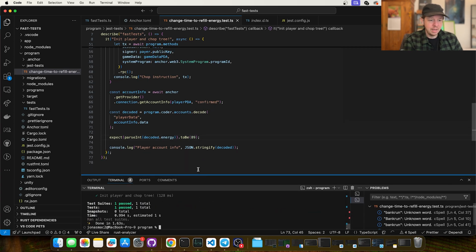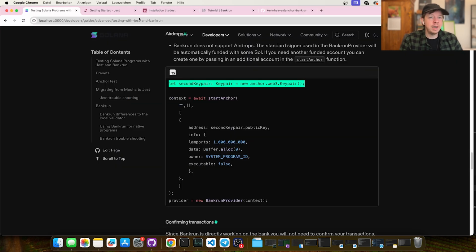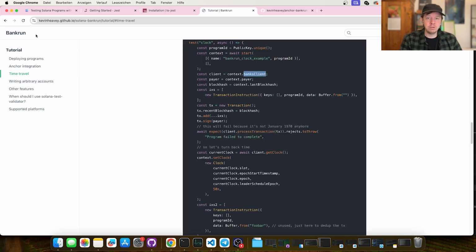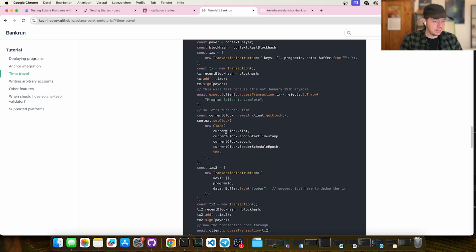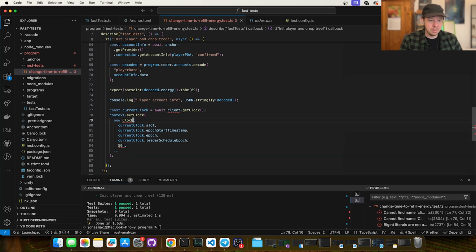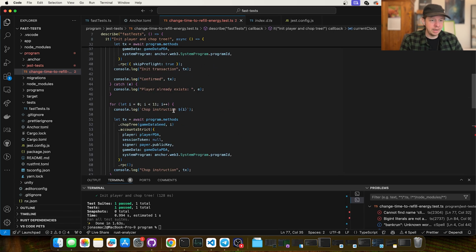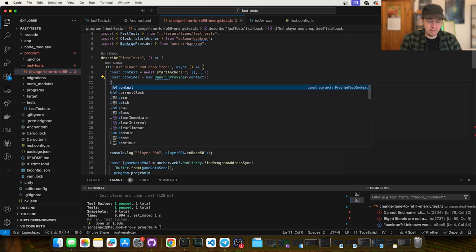This sounds good. Okay, and now we want to warp time. So let's go down here and see how time warping works. We're going to go to the Bankrun docs here, and click on time travel. And here we can see how it works. We just copy this, we create a new clock basically, and we import this. And now it says we also need a client. So here on top, we're going to create a client.